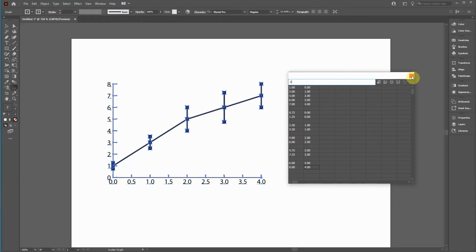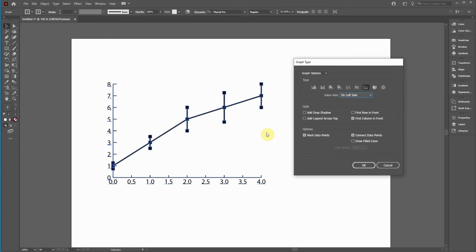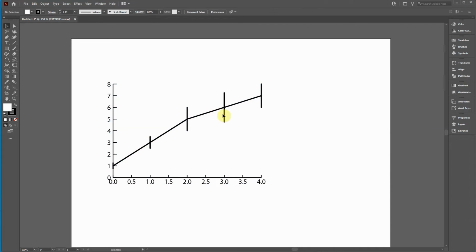We're going to cancel out of that. The data is still there. It's still stored. We're just closing up that window. Okay, the next thing we're going to do is get rid of these markers. So right click, go to Type, and then we're going to uncheck Mark Data Points. Click OK. And there you go. That's how you draw error bars along the lines.